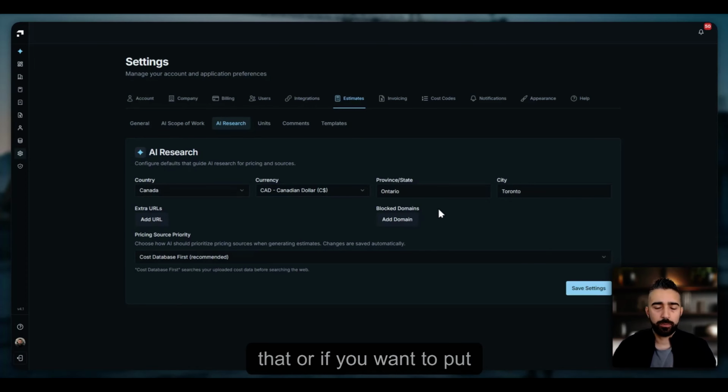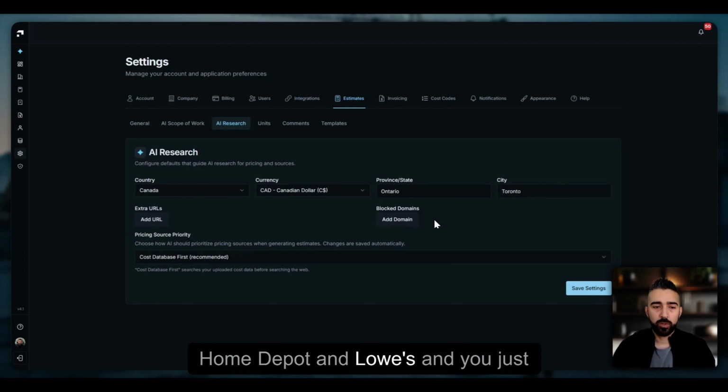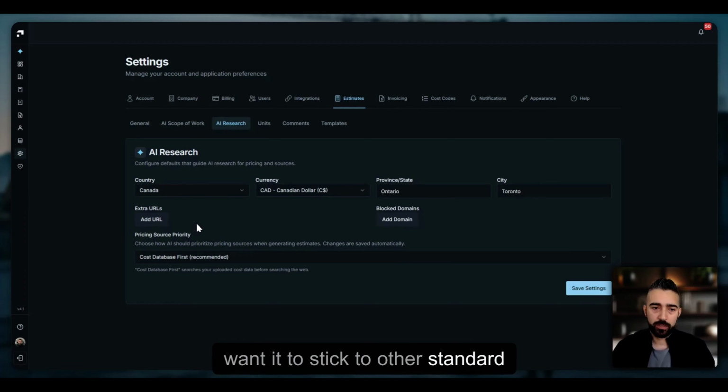Or if you want to put any block domains, so if you don't want it to go to, let's say, Home Depot and Lowe's, and you just want it to stick to other standard suppliers, you can set that here as well.